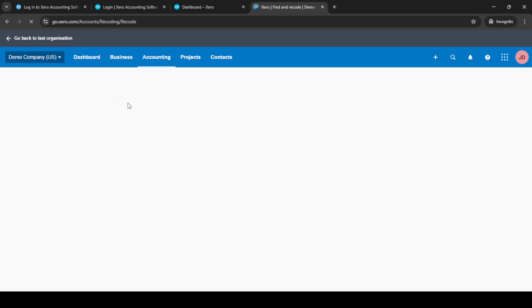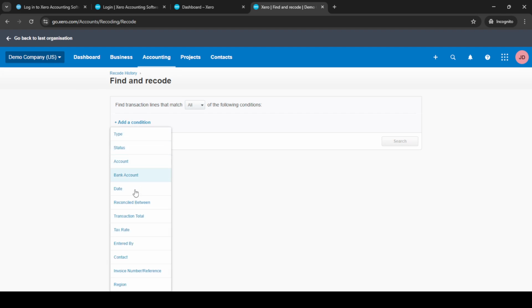Once you're on the Find and Recode page, you'll begin by adding a condition. To do this, click on the plus, Add a condition. This allows you to filter the transactions you wish to recode.